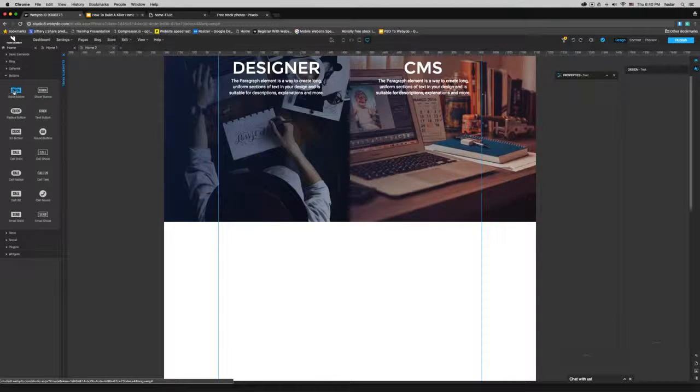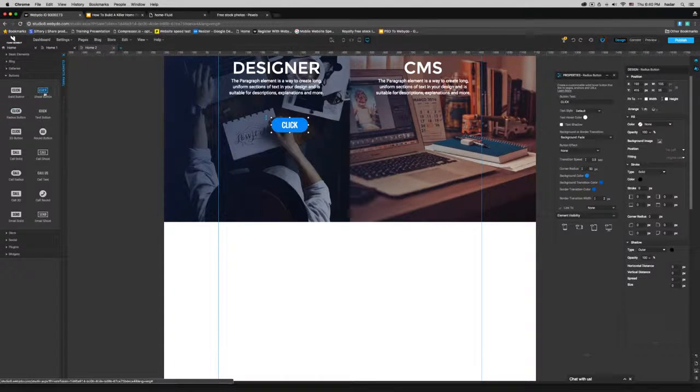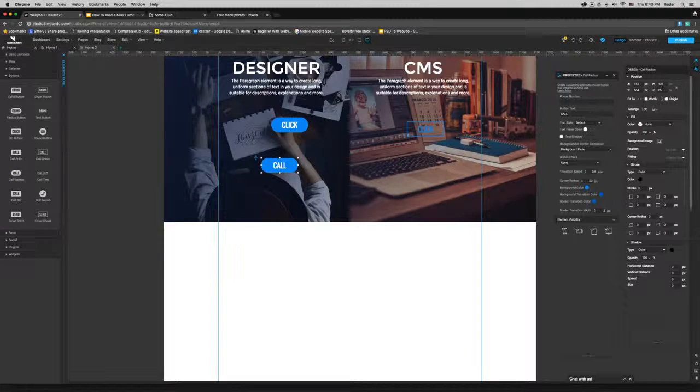What's next? Choose your button. So I'm going to go on the button section here, Galleries, buttons. Oh, wonderful. You have a solid button, a ghost button, a radius button. In my case, I like radius buttons. I can also choose line buttons. This is also nice. You have call buttons.